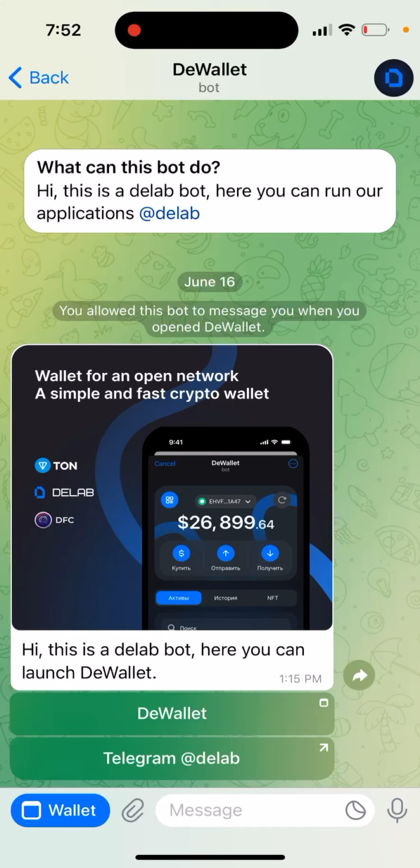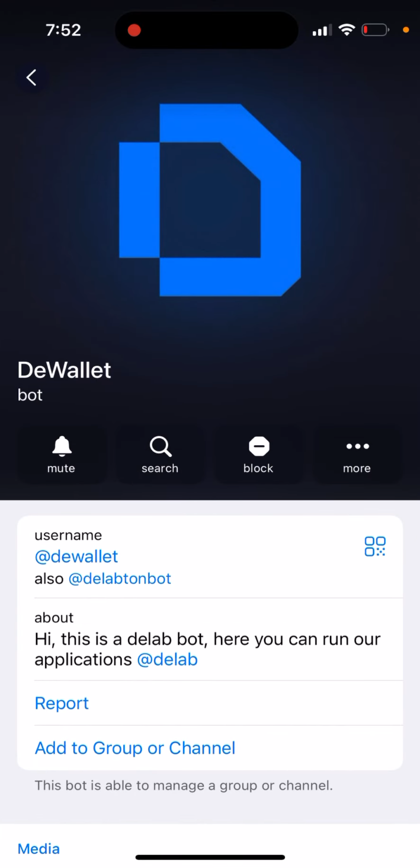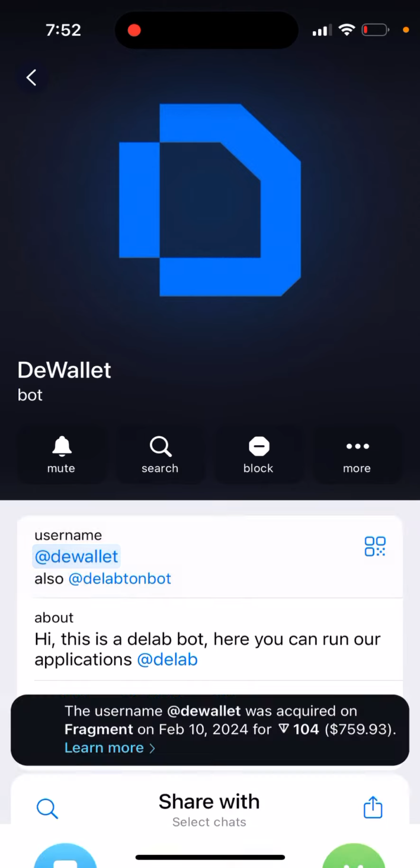So here is the wallet. So this is another wallet in Telegram which you can use with Ton, basically. So that's the idea. And then you can just tap on Dewallet in the top right, and then you just have it here. You have a username. Just search for the Dewallet username.